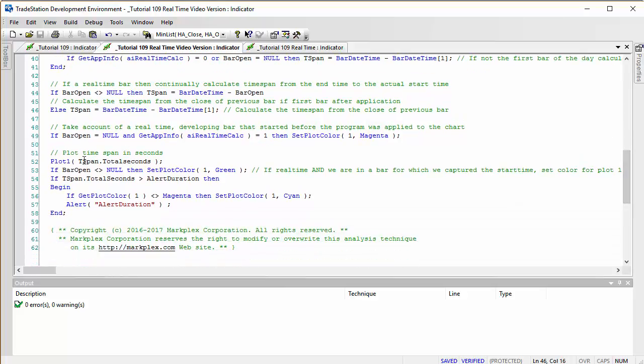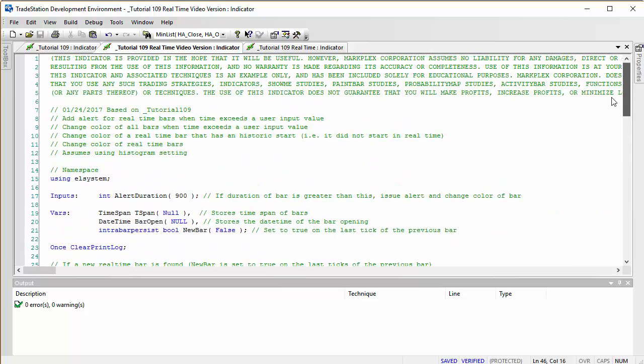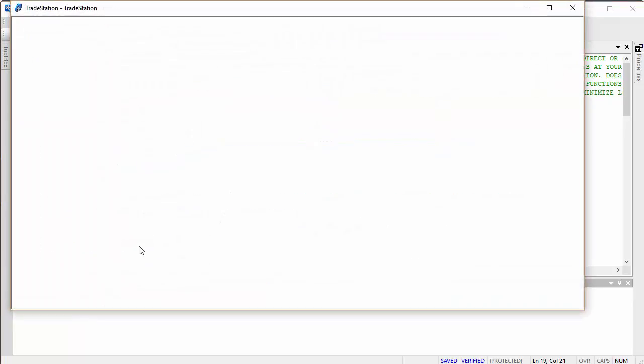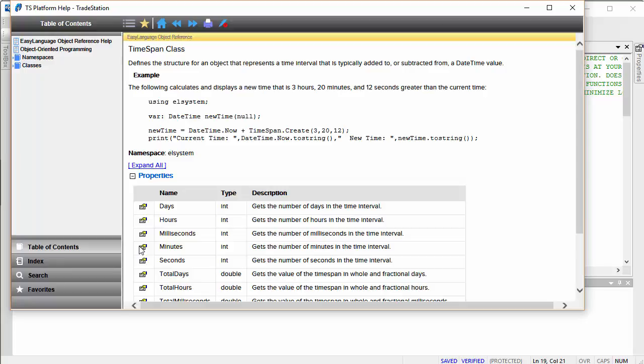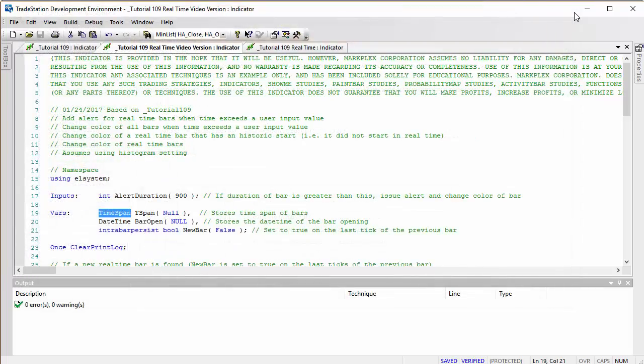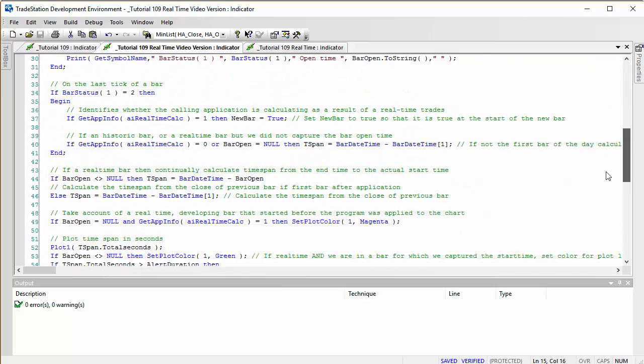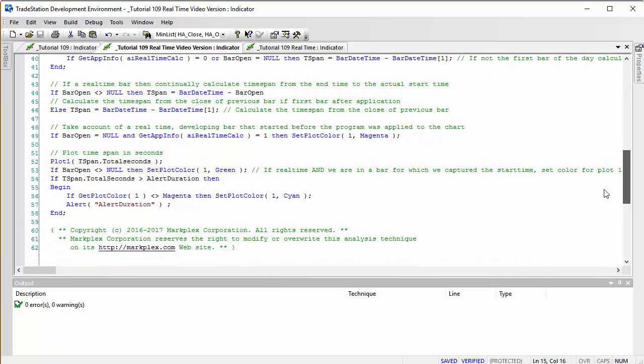We also plot seconds, and we do that by using the property of the t-span, t-span being incidentally a time span. And if you are not familiar with that, you can right click and click definition of time span. But a time span would be a datetime object subtracted from another datetime object. It's very useful as far as adding time and subtracting time and so on. Also, we do need a namespace up here just while we're there. Okay, so we've set the color for the first real-time bar.